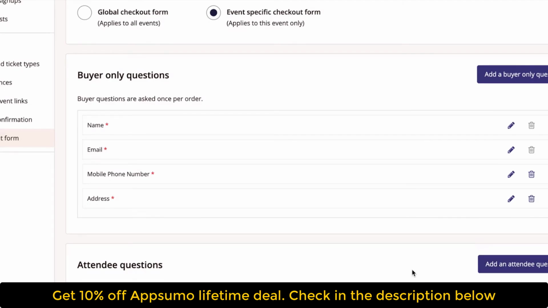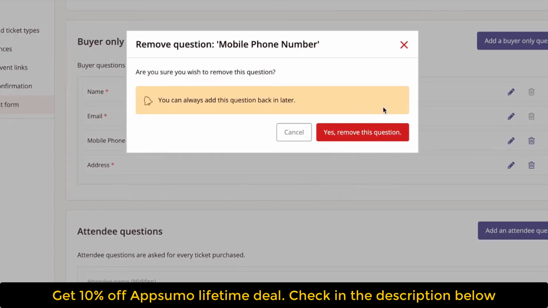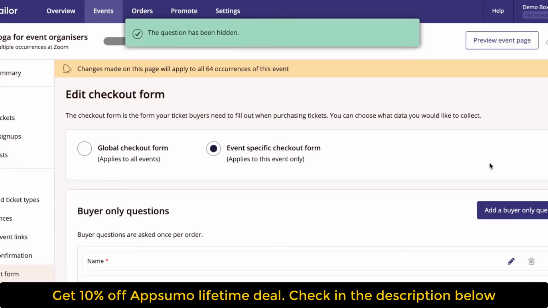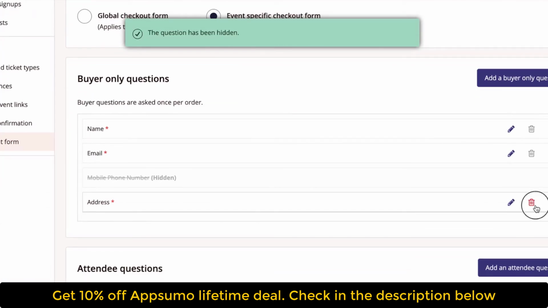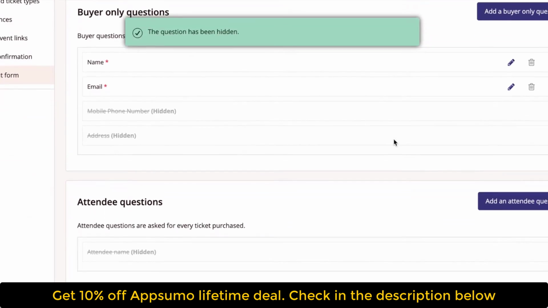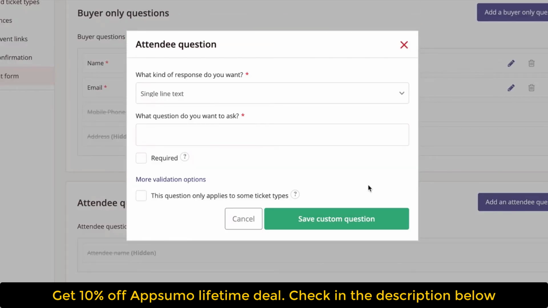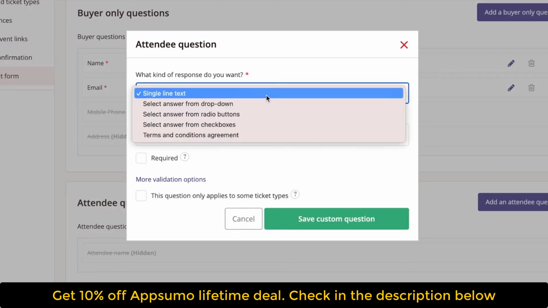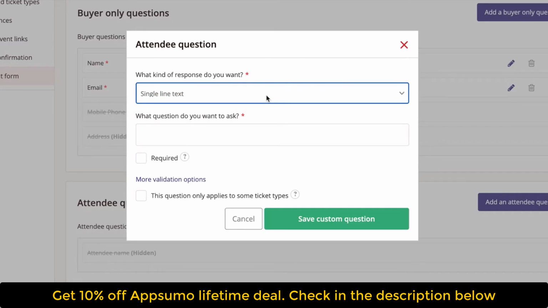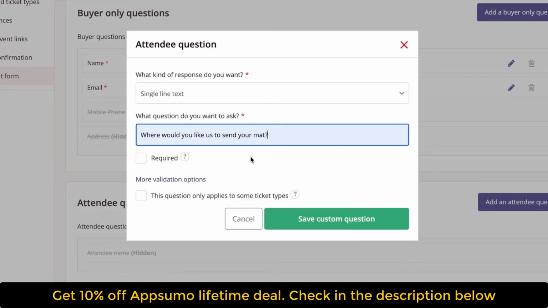You can add buyer-only questions or attendee-only questions. And you can delete the presets by clicking this bin button. I'm going to add a question about where to send a yoga mat in case somebody bought them. You can use the drop-down to select what kind of answer you would like. Free text in the box, your question.